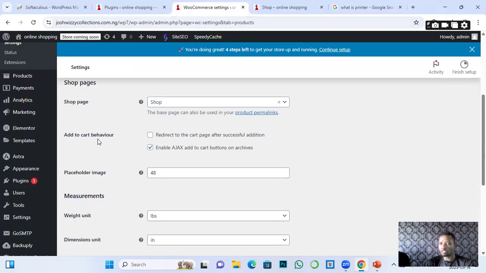Now, add to cart behavior. It checked this, Ajax add to cart. And then there's another one that says redirect to the cart page after successful addition. So I can decide to use this and turn off this. Explain the two. Why do you use that? Good. Both of them do the same thing.